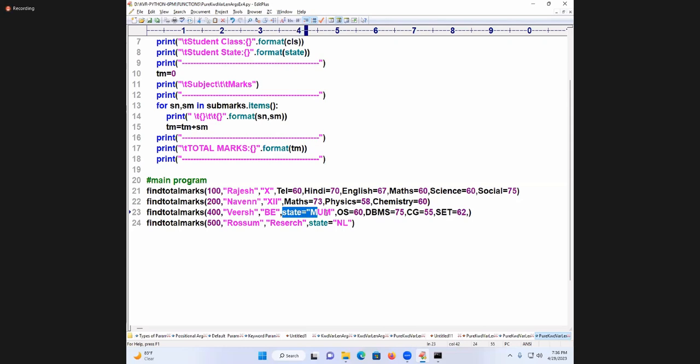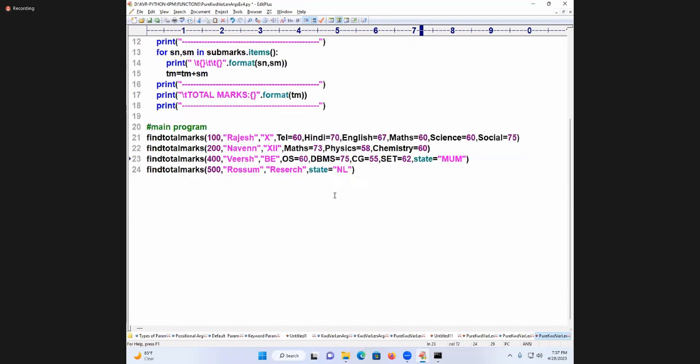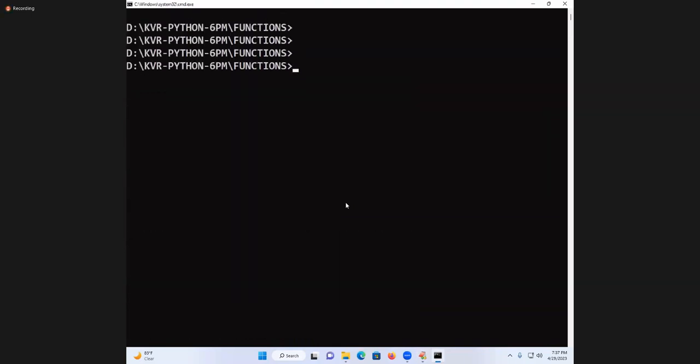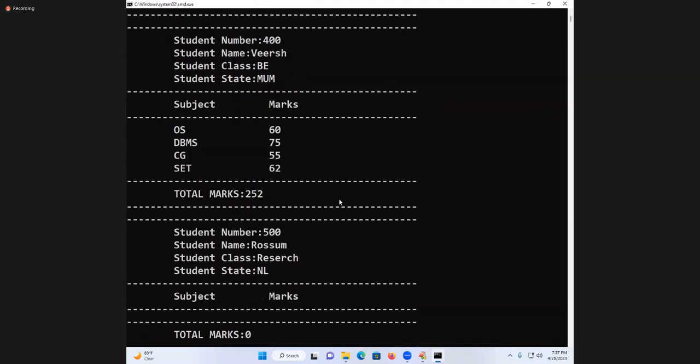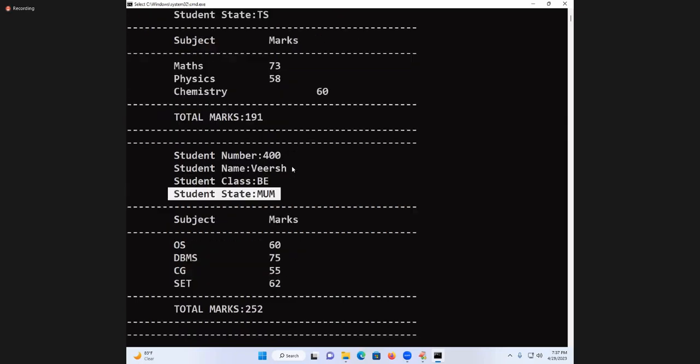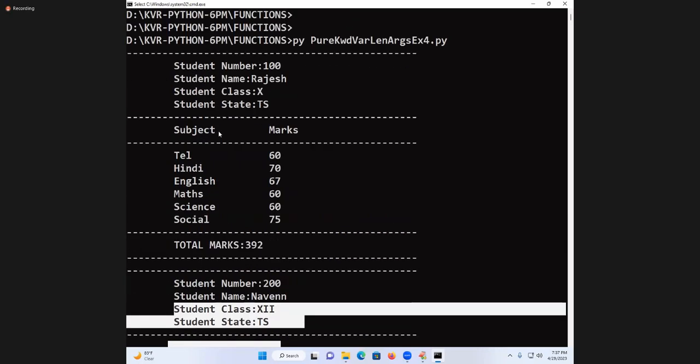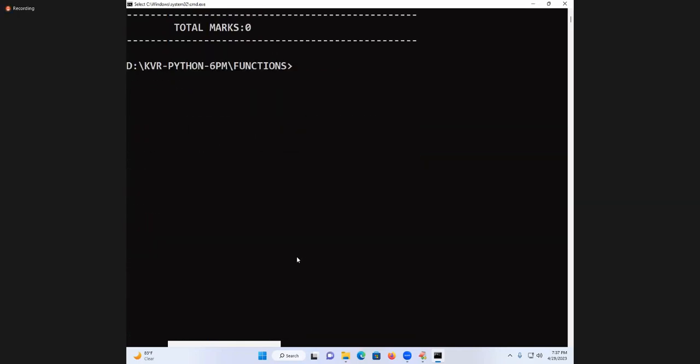Not only in this place, you can pass like this. You can pass like this: 1 comma, here you same, comma you same. What is this now? State is equal to what? Mumbai. You execute it. See this now. What is happening? Mumbai. Others are what? TS, TS. Are you following me?